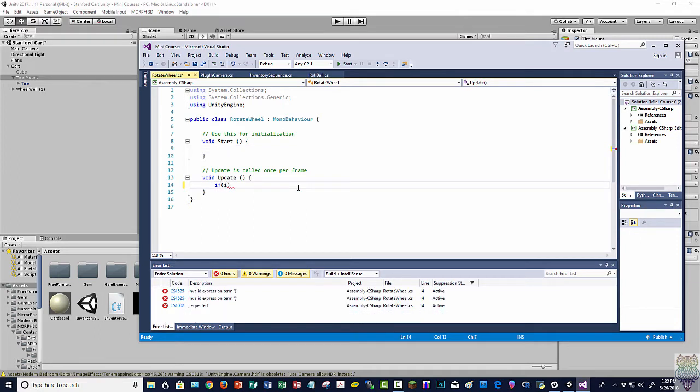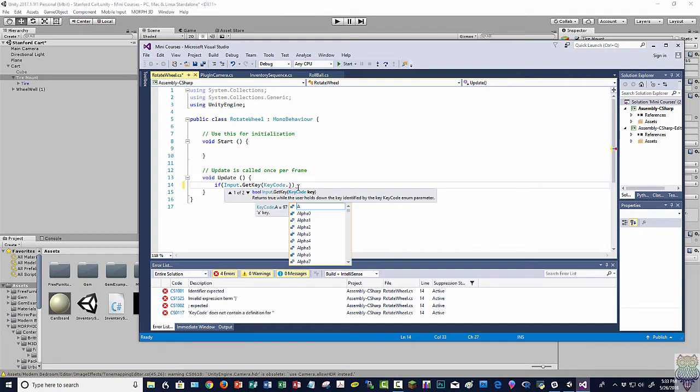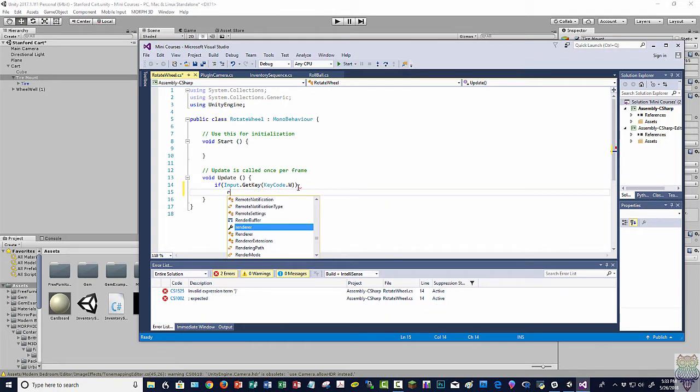If the input from the get key down, and actually we want it to do it as long as the key is held down. If we put get key down, it does it once while the key is pressed. But if you say get key, then as long as it's being held down, it will perform this operation. So we want the key code to be W. Then if that's true, we want to say rotate.